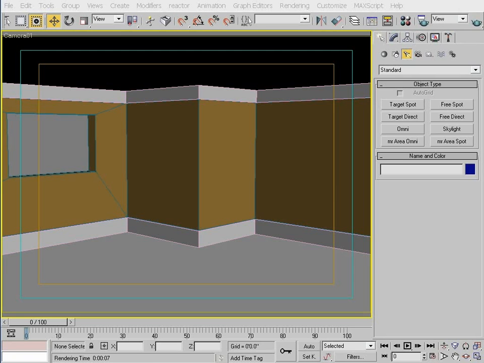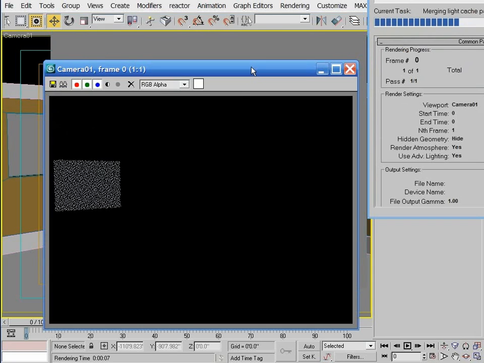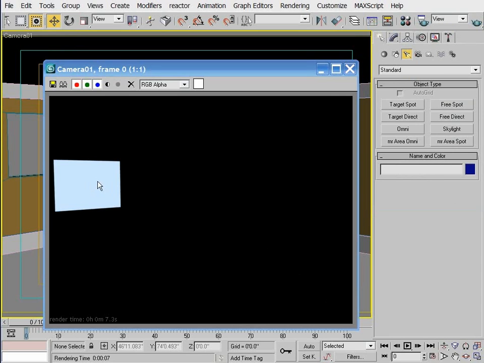If you want to follow along in this first scene, open the file called light01.max. In this first example, I have a room with one window opening. There's absolutely no illumination in the scene right now, and if I render with the camera that I currently have positioned, you can see this. The only thing not black is the background visible through the window.